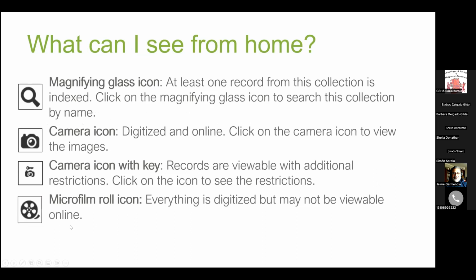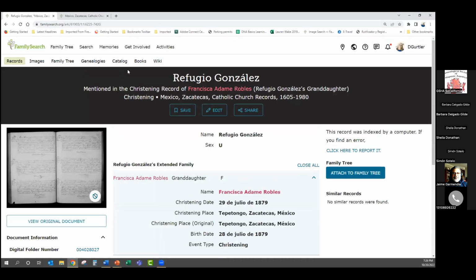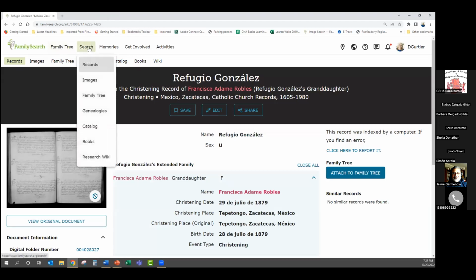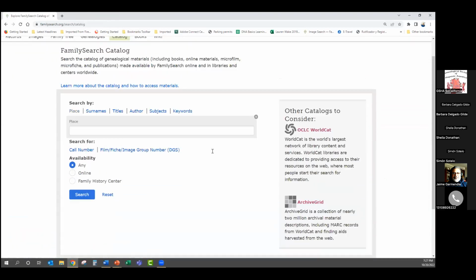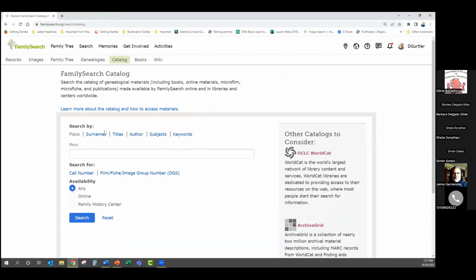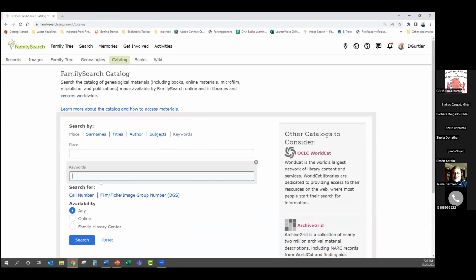Okay, now, let's save this one and let's go into the catalog first because that'll make it easier to understand. So on FamilySearch, I can get to it if I'm on the home page by clicking search and then catalog. And then here are my various search options. So I can do a surname and just put in a surname. I can do titles. I can do an author, subject. As you click on one of these, it will open up a new field where you can enter some information.